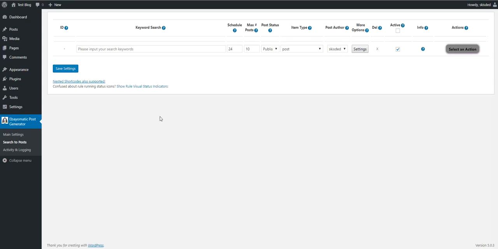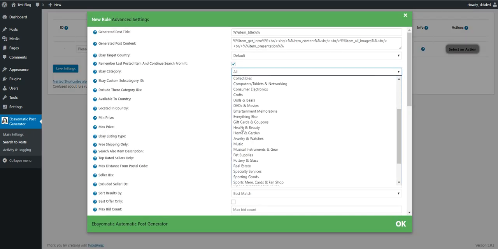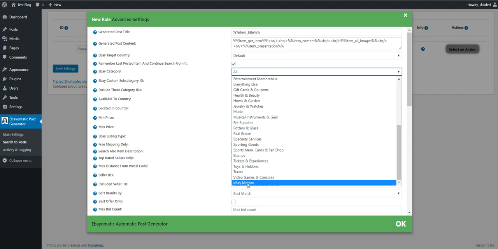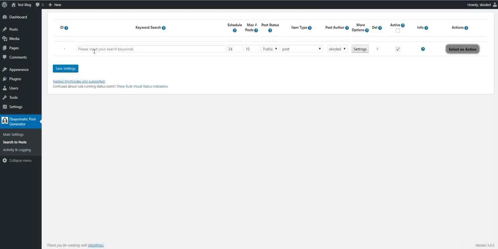Hello, I just want to give you a quick update about Ebayomatic, that it was updated and starting from now it also supports importing content from eBay Motors category. Until now it did not have this feature, but starting from now it will have the ability to also import eBay Motors.